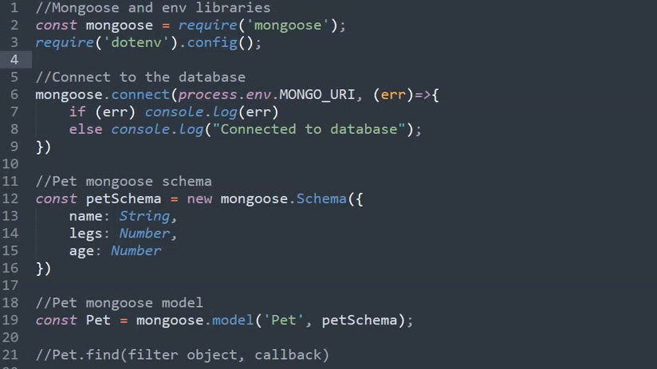Hello guys, today I'm gonna teach you how to find something in your Mongo database with Mongoose. So first of all, you require your libraries. In my case it's Mongoose and the dotenv library.